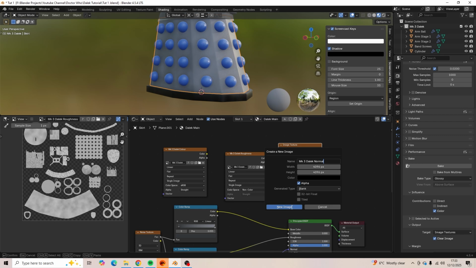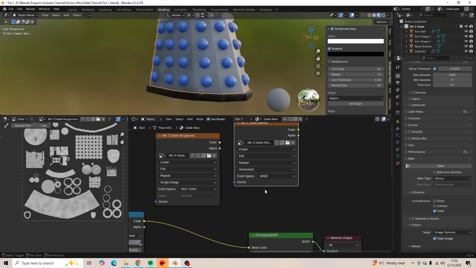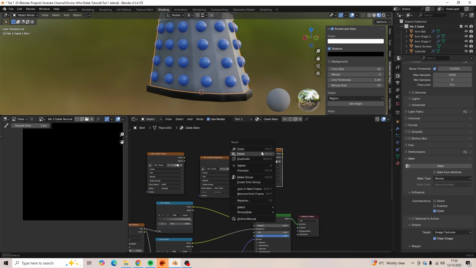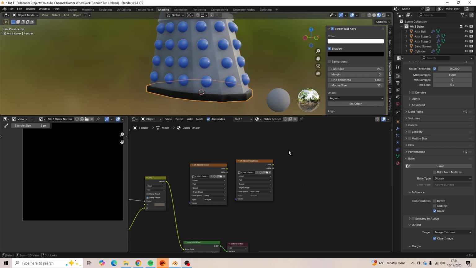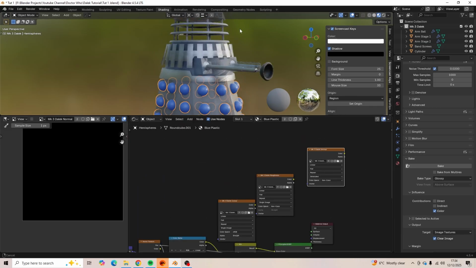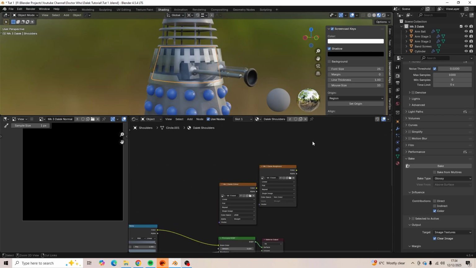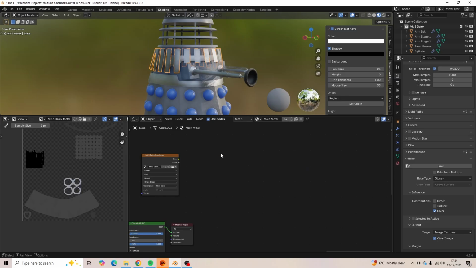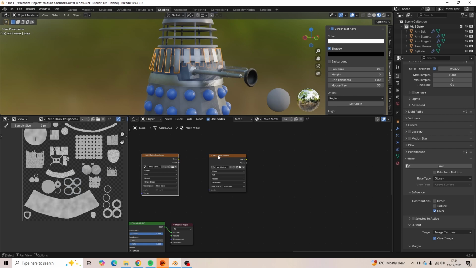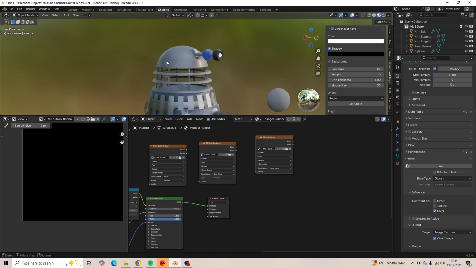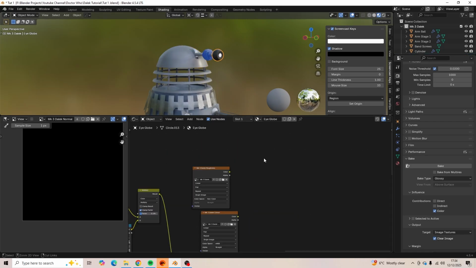4K is fine again, new image, and then make sure color space is set to non-color. So again, we want to right click and copy that and paste it into all of our material slots. Like that. Shoulders. Main metal. Sorry, that was a failed experiment you saw, just ignore it. So normal, and then in our plunger, normal, and then eye globe.